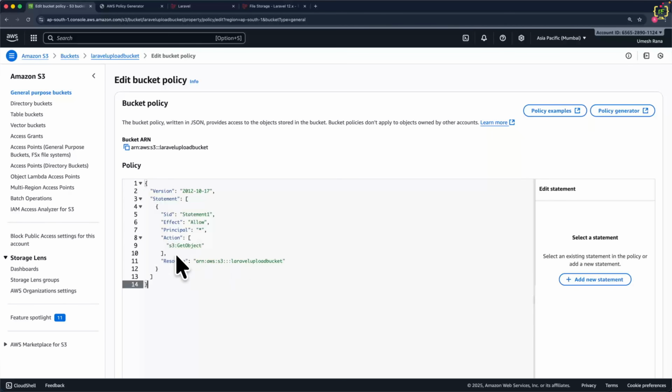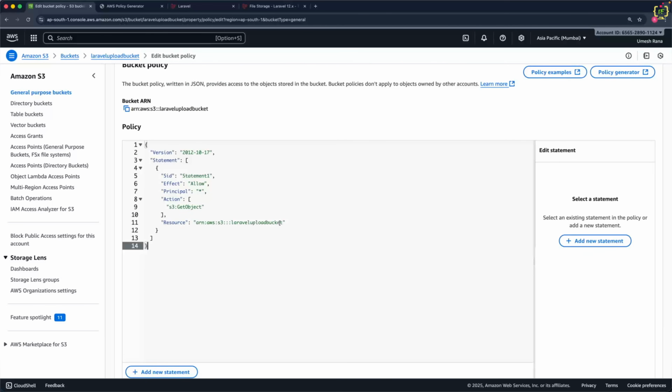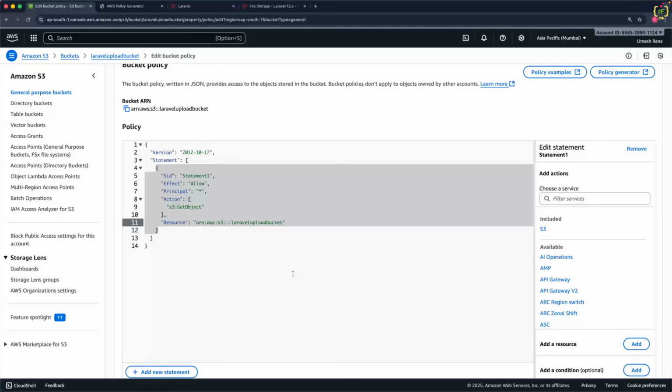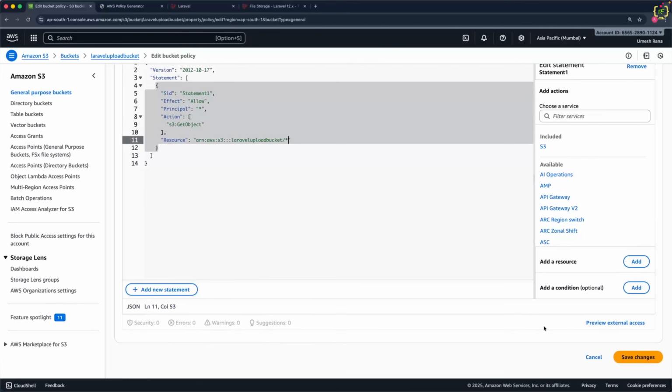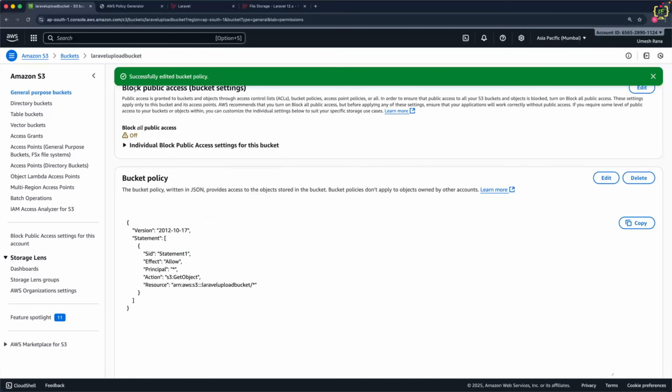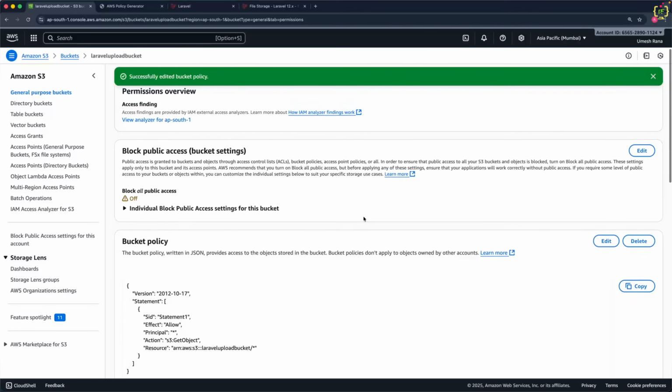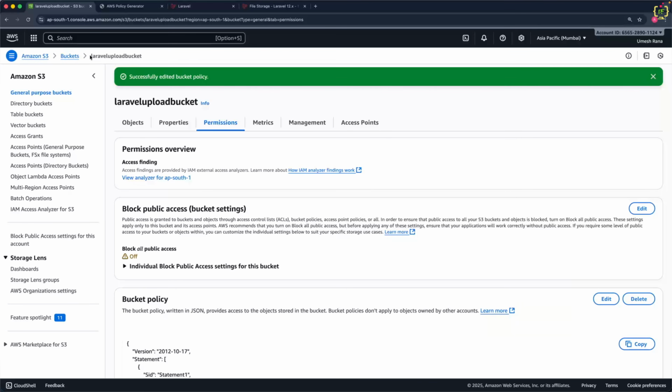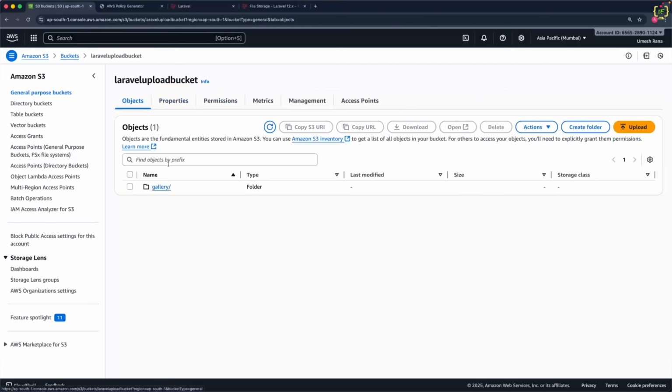Now here you will have to make sure that after this bucket name, which is Laravel upload bucket, you add /* so that this will make all the objects inside this bucket accessible. Now let's scroll down and here we have this save changes. Let's click on this. And yes, here it said successfully edited bucket policy.